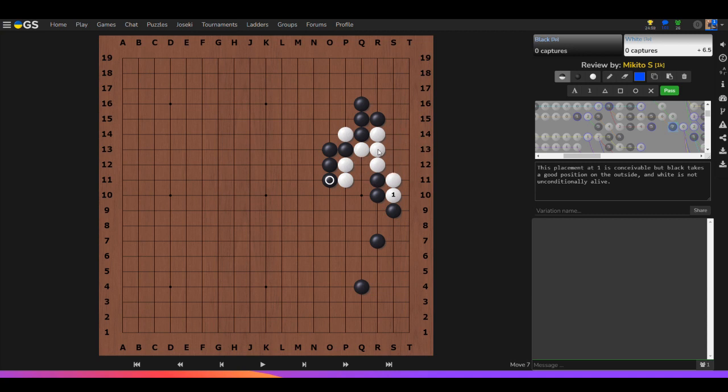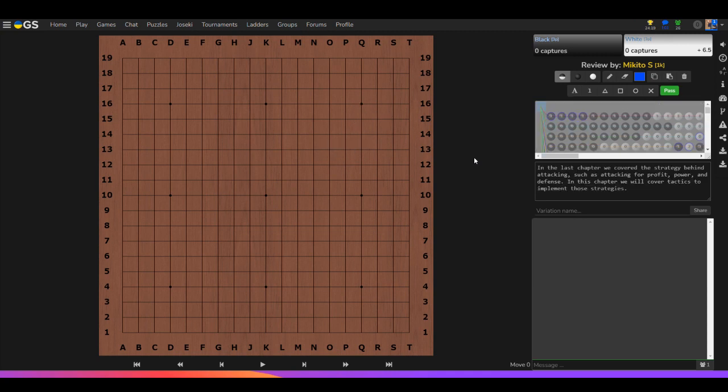And so white only comes out with one eye so far in this. So it's going to be pretty hard. White's going to have to come out and try and find another eye. And black looks like black will take advantage of attacking this while that happens. Placement at one is conceivable, but black takes a good position on the outside, and white is not conditionally alive. So if we compare this, where white's kind of turned into itself, versus this one, where white's just more out, I think this is the better answer here. But either way, we can see when black steals the eye, then it's very good for black. It's a very important technique to understand.